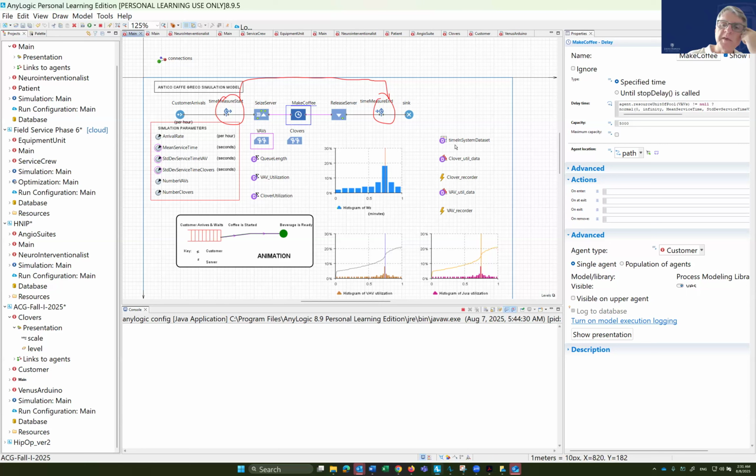There's a time in system data set that comes from the stopwatch setup. The clover utilization, of course, just looks at utilization of the clovers, same for the valves, and there's some technical stuff here just recording that information. We also get a histogram for the valve utilization. That's really the purpose of collecting the data here.